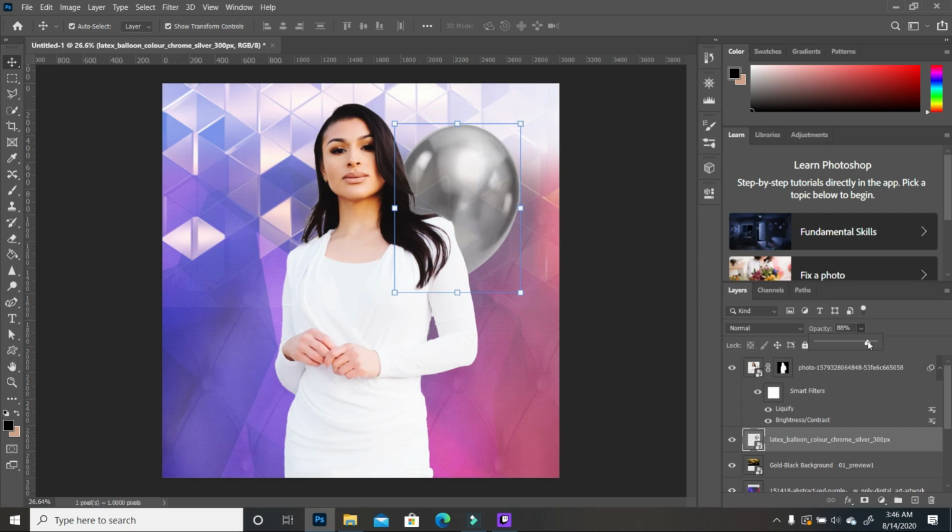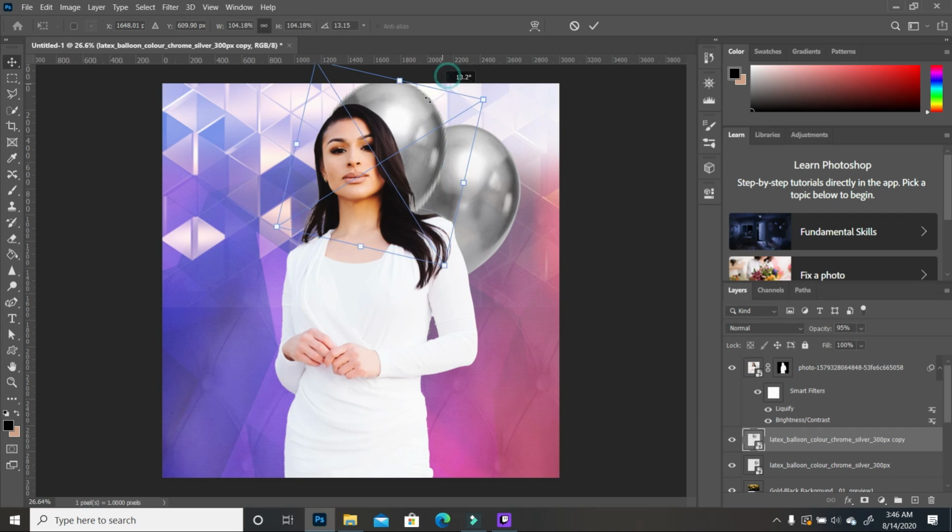I'm going to take it up. Okay, so now that we have this, we want to add more of the balloon. So I'm going to make a duplicate of this, and I'm going to set it right there. I'm going to scale it down. I'm going to move it up like that.